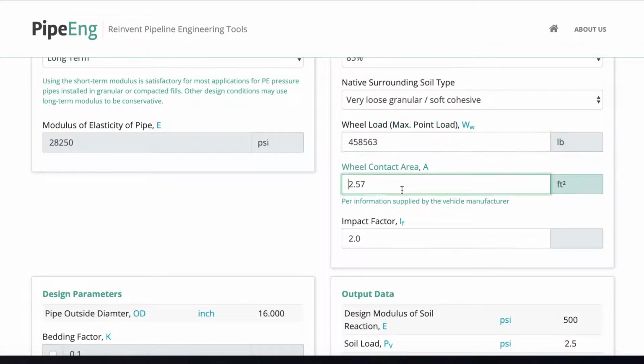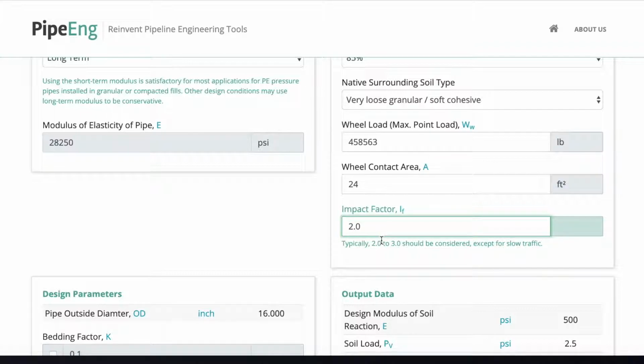In the wheel contact area here, I did some rough calculation. We have 57.4 inches for each tire, and we have 2, so we need times 2 to get the overall width. For the tire footprint length, I assume 30 inches. In this case, we get the total wheel contact area for the rear side on one side of roughly 24 square feet. And here's the impact factor. We can typically use 2.0 or 3.0. In this case, let's get a little bit more conservative and go for 3.0.